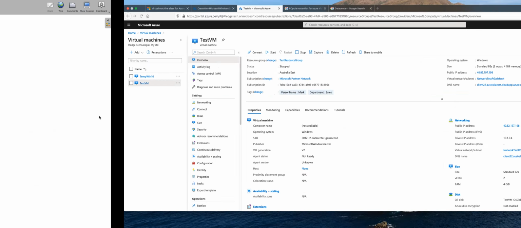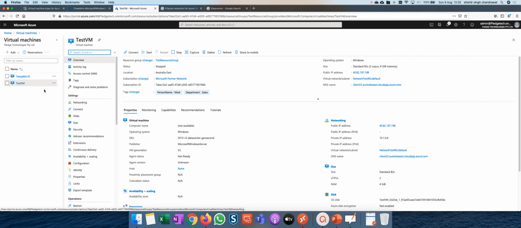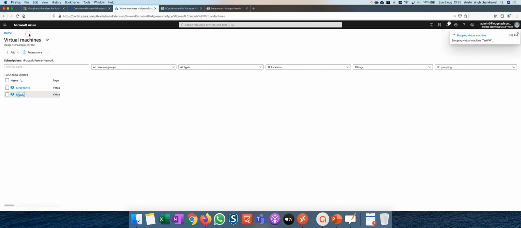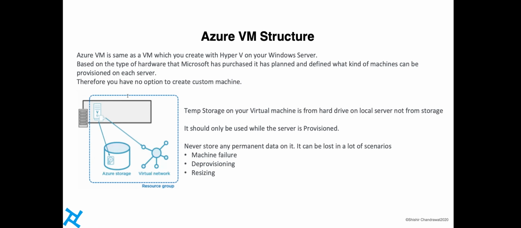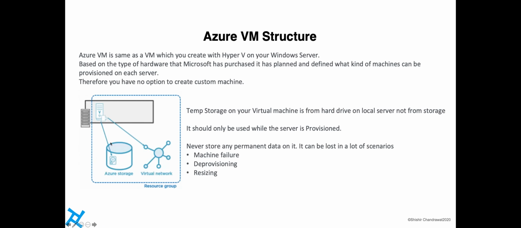If you really want to stop paying for the virtual machine, once you have shut down the machine, you have to come here and stop it. And once it is stopped, you will see it will say stopped deallocated. So right now it is deallocating. It is important that the machine gets deallocated. Then you will only pay for the hard drive which will remain in the storage, and it is cheap. And the compute part of the machine, you will stop paying for it. Okay.